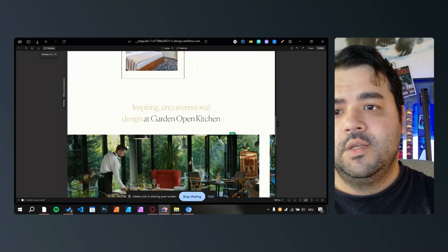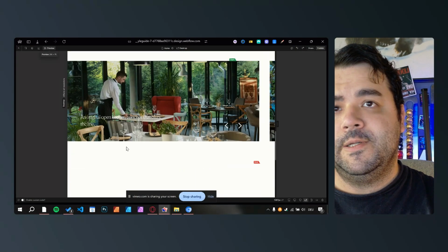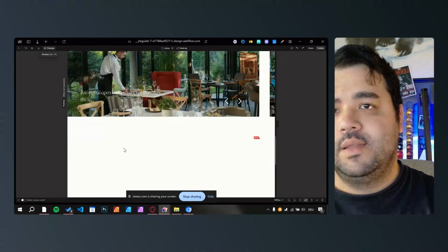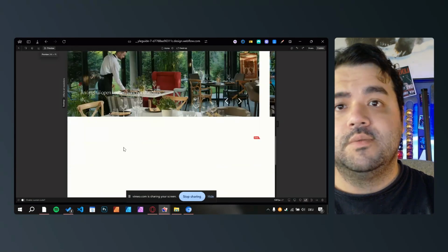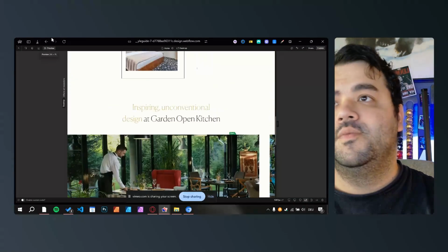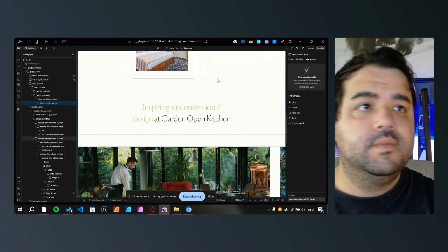Okay, see? So as I scroll, as I move, the letters come in and then they move out. So that's the while scrolling interaction. There you go. So this is working perfectly.